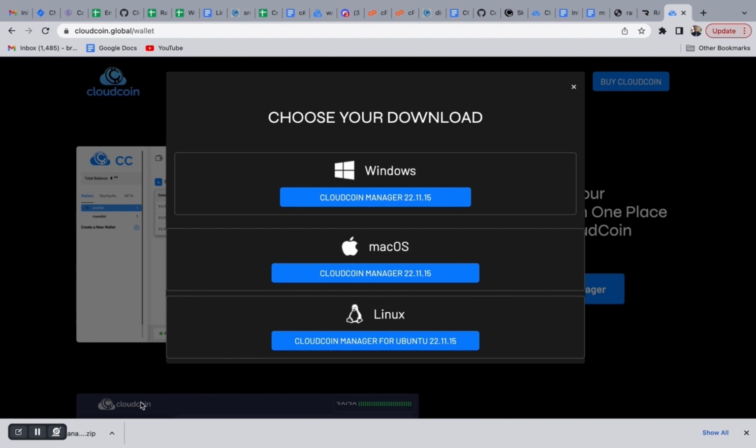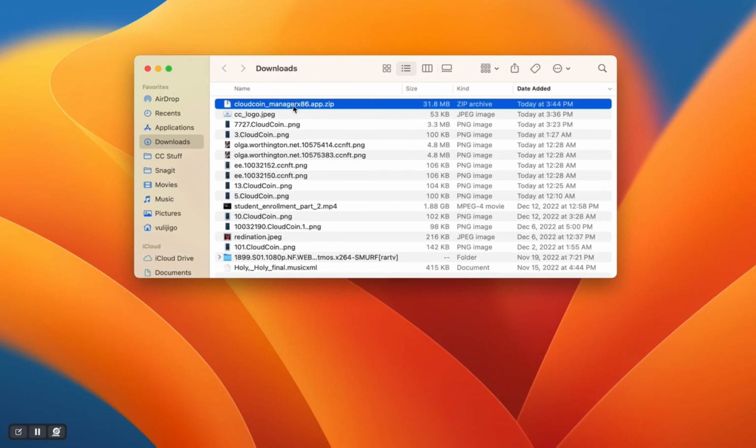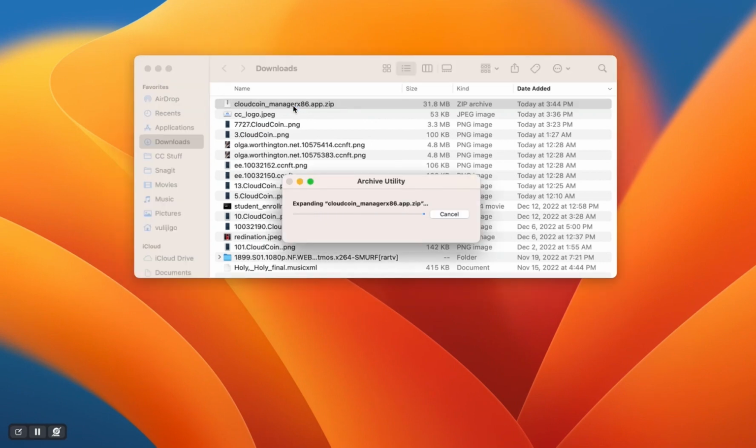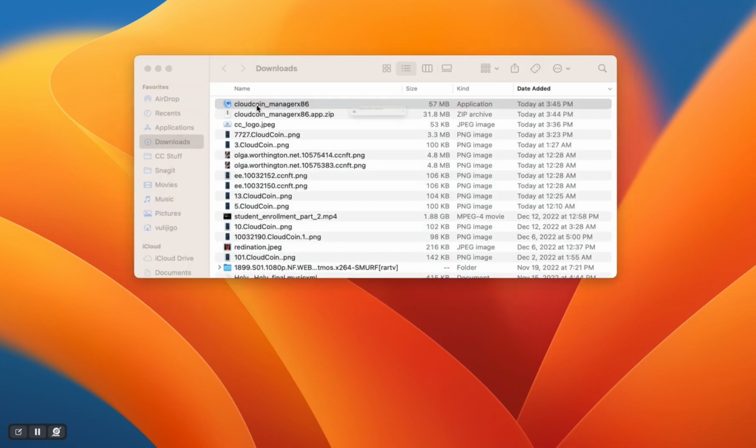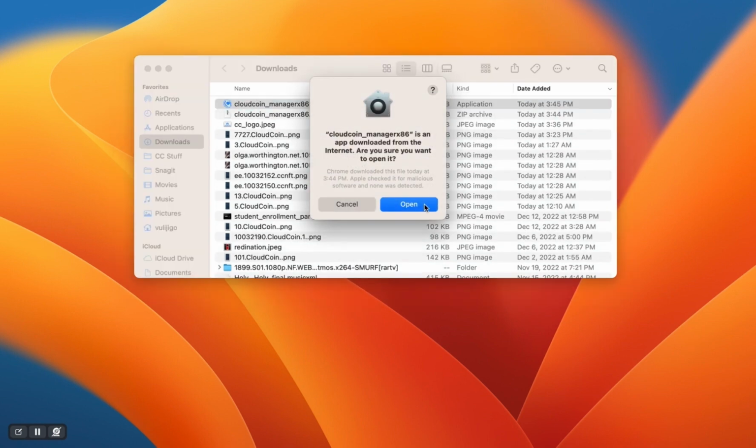And once that is complete, I'm actually going to click Show in Finder. And from here, I'm going to double click our zip file. It's going to unzip the file. I'm going to now double click that. And I'll click Open.